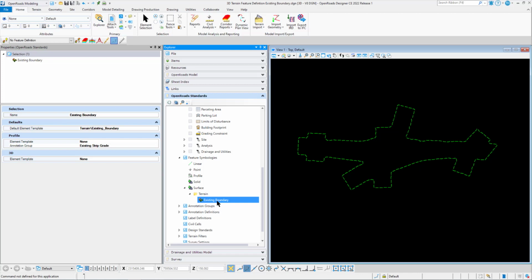That's going to bring up the properties dialog for the existing boundary, and these will have a selection group with a parameter of name, and that's going to be the name of what we have selected for the feature symbology. That's existing boundary. We have a default tab, which is a parameter of default element template, where we would select the element template that we want to use as default. For this example, it's in a terrain category, and the element template name is existing boundary. We'll take a look at that later on.